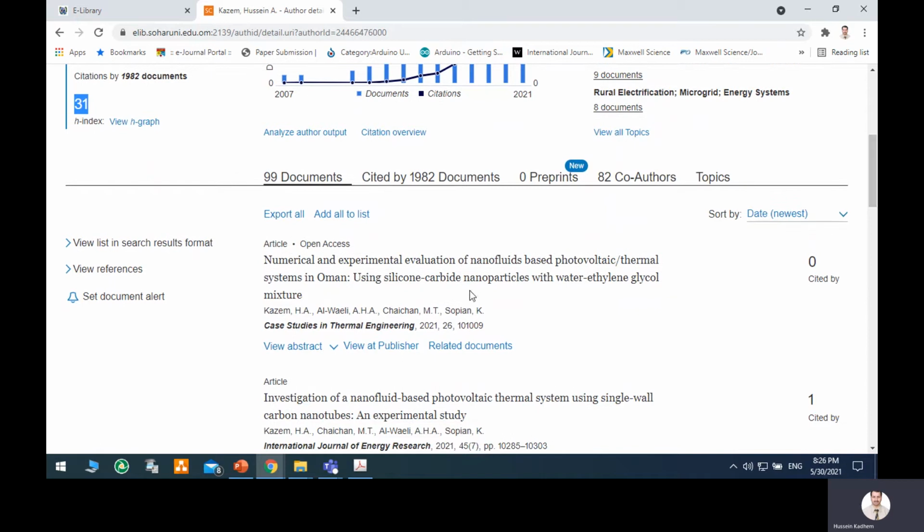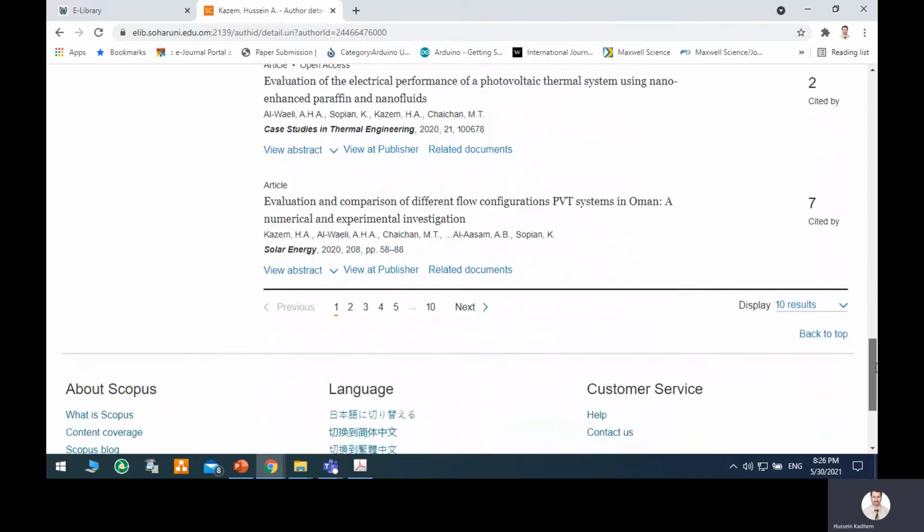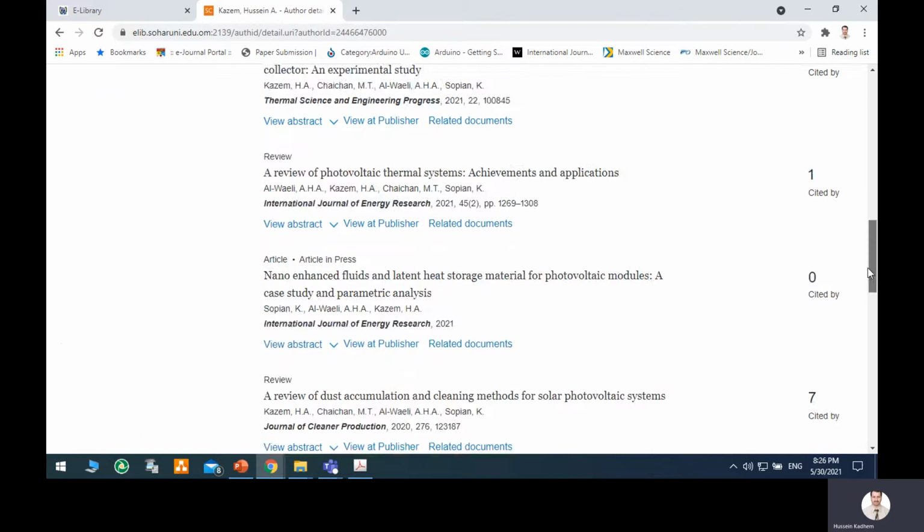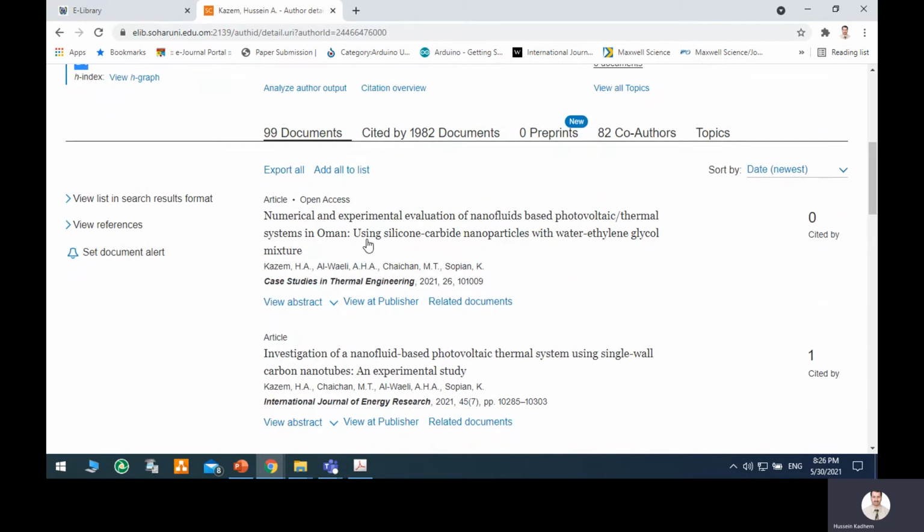Okay, as an example, this is the recently published articles list, and as you go down, you can see there is another page and another page because there are around 100. You can display them by tens, or by more than 10, 20, and so on. So let me talk about the first one. This is the last published article by this author.